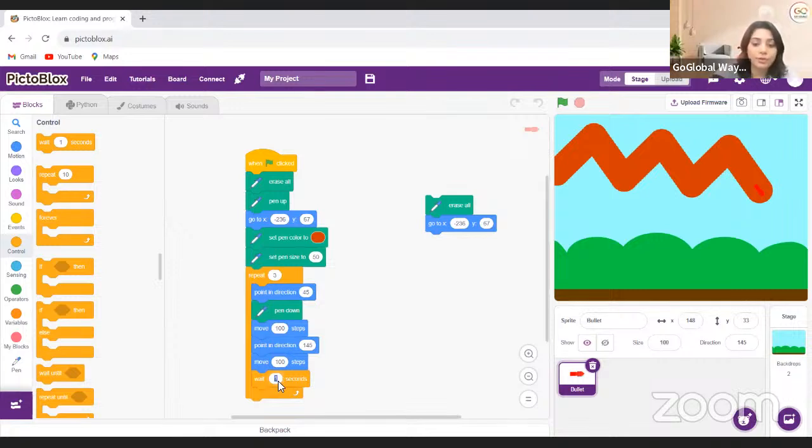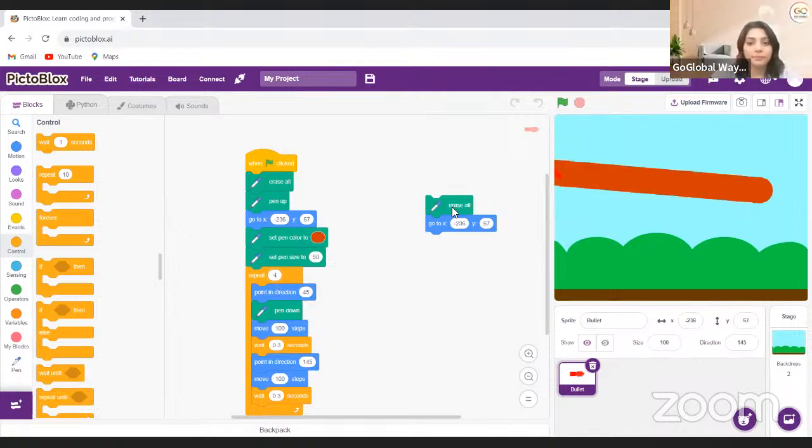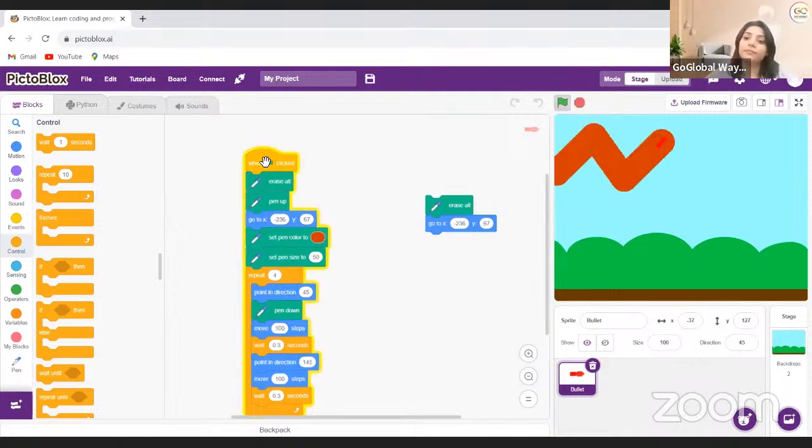So it should wait for 0.3 seconds here, so that it looks like something is happening, something is being made. And this should be for 4 times. Let's start from here and see. Oh, see, the mountains look so cool. I hope you all have done this. Have you all done this?